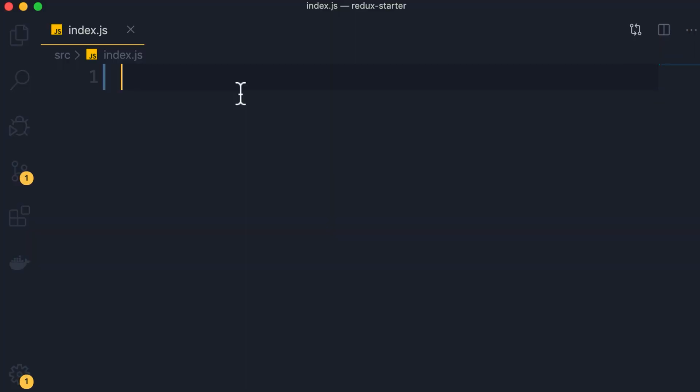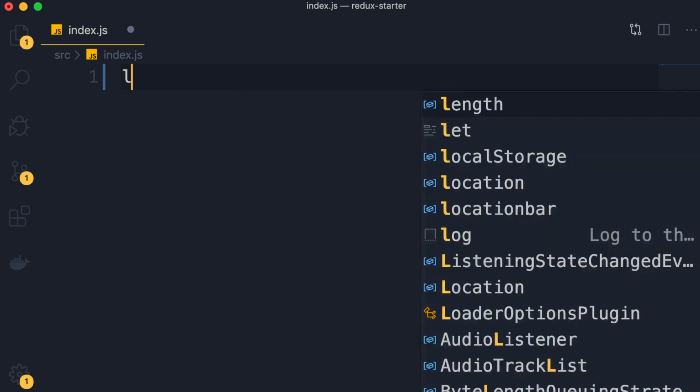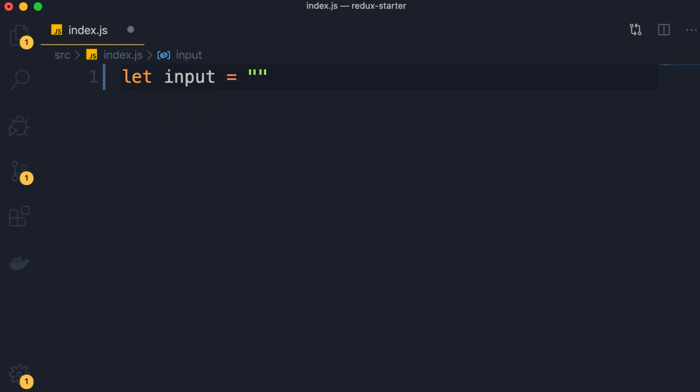Earlier, I told you that the idea of functional programming is to write a bunch of small and reusable functions and then compose them to build more complex functions for solving real-world problems. Here's a real example. Let's say we have a variable called input, and we set it to JavaScript. Now let's add some padding around this.